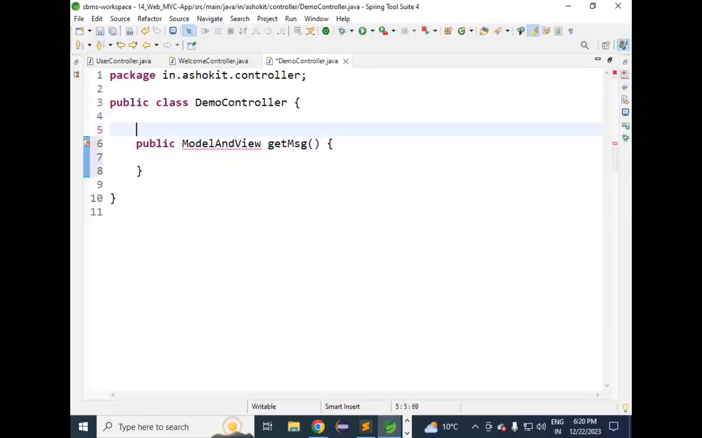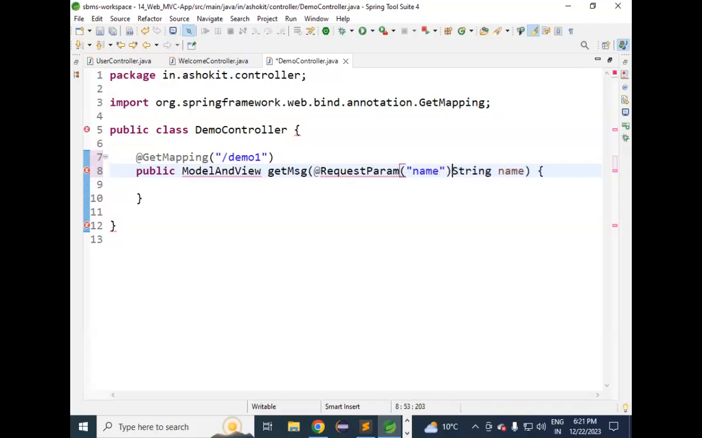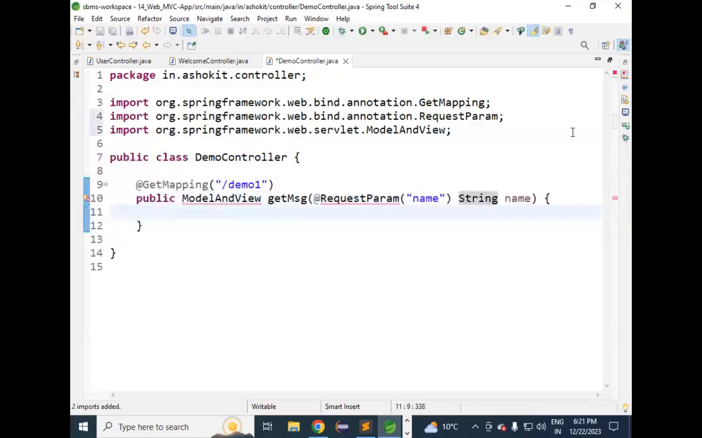Now here I'm writing the URL mapping: @GetMapping("/demo1"). Here I'm expecting some name as an input. I want to read this name from the query parameter. For that we can go for @RequestParam of name. Whatever the name we are getting, for that name I want to add a hello message.